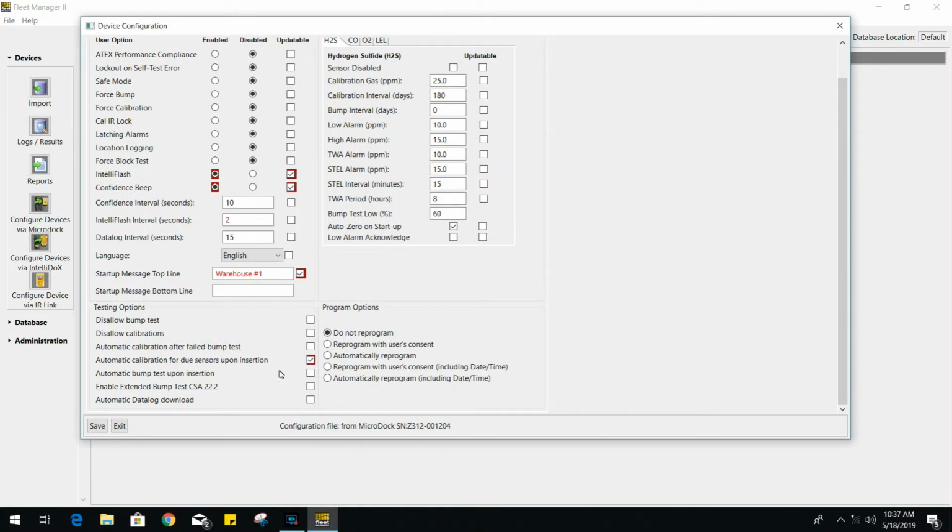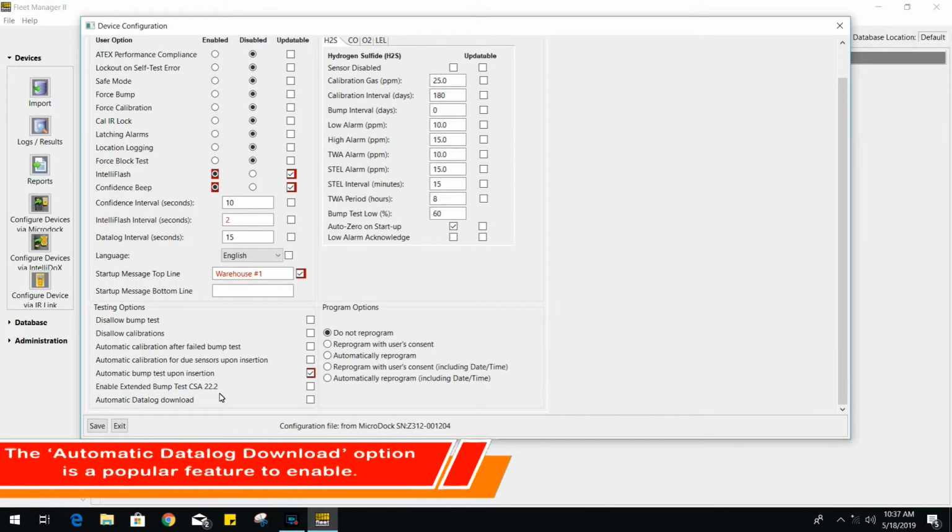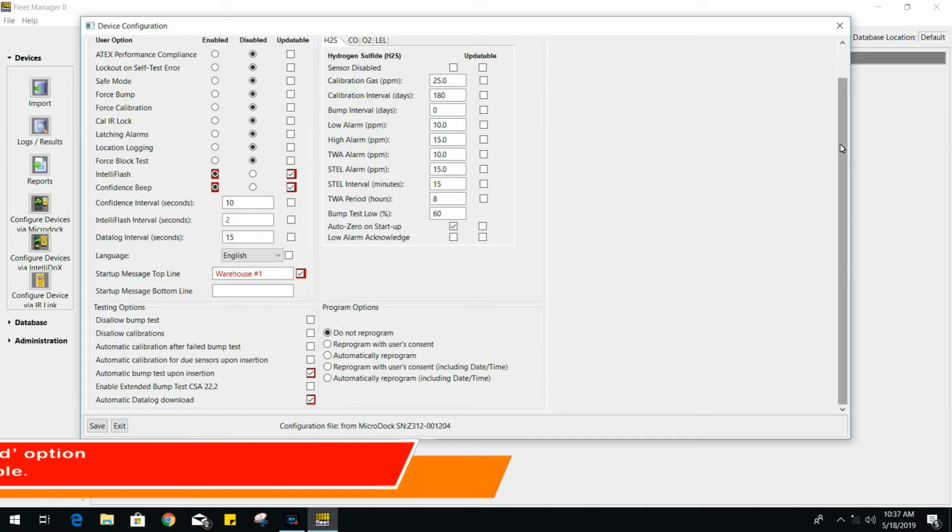After that, we have the automatic bump test when docking a gas monitor. It's a feature I'm going to go ahead and enable. And let's go ahead and enable the automatic data log download. So when your unit is docked, it will automatically transfer its recorded data.